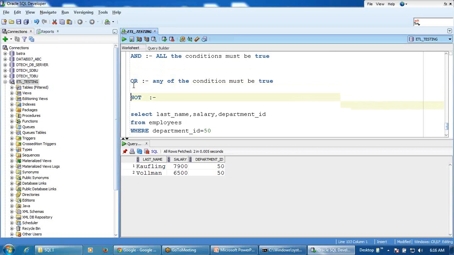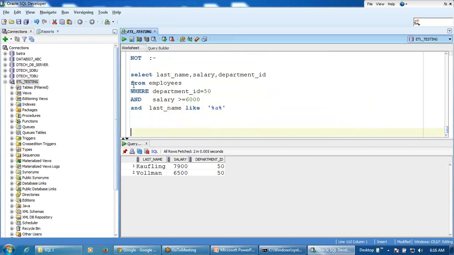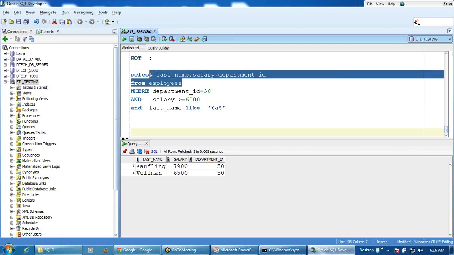Similarly, the OR operator. What do we mean by OR? OR is nothing but any one of the conditions must be true. If either of the conditions is true or both the conditions are true, then also it will return data. Suppose you have a scenario wherein you want to retrieve all the employees whose department ID is equal to 90 or salary is greater than 11,000, something like this.